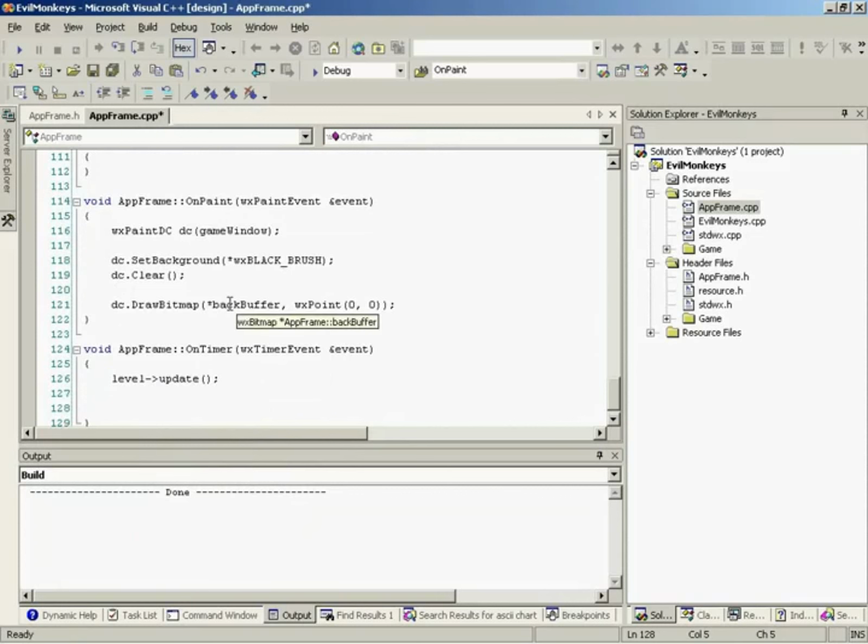So what we're going to do is create a client DC. You may remember from what I said before, we cannot use a wxPaintDC. We have to use a wxClientDC when it's outside an OnPaint event handler. And we want to pass it our game window.